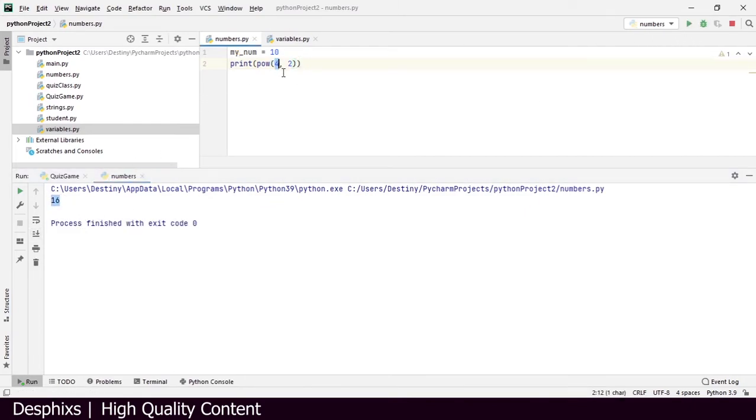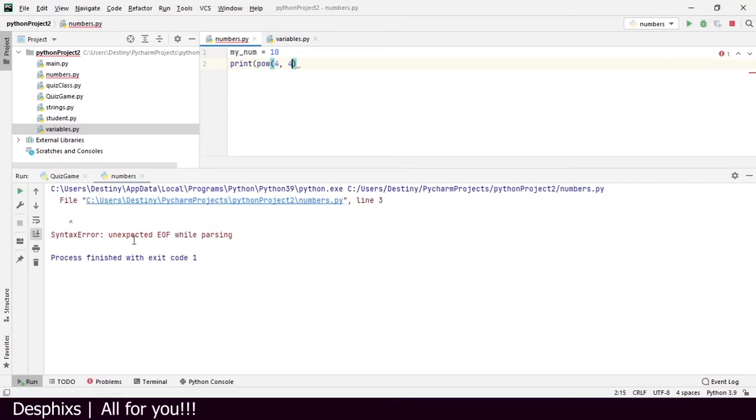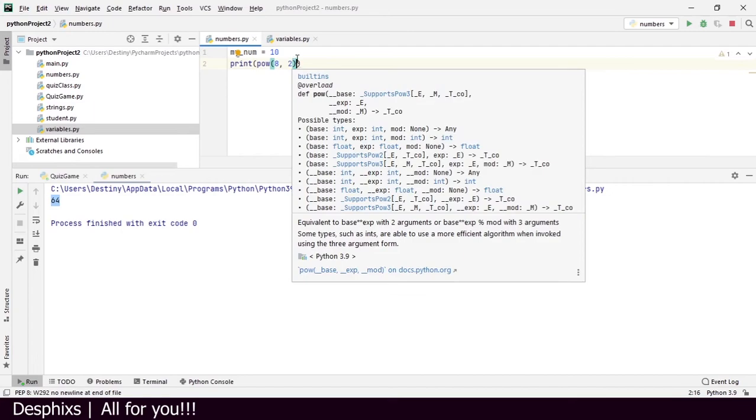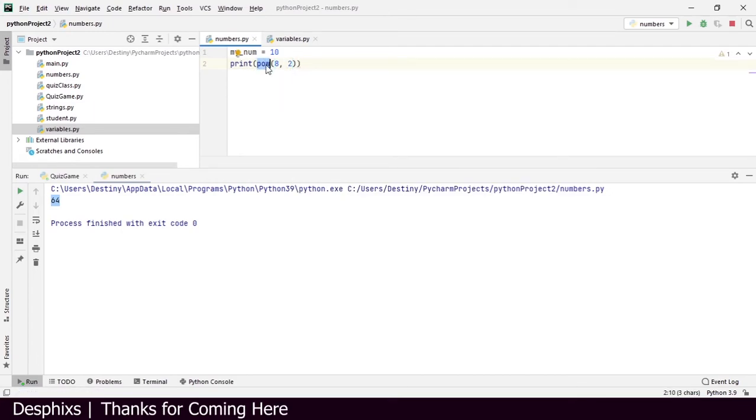Then we can say print 4 to the power of 4, and we should get 64, I think. Okay, what's going on? Yeah, we missed a parenthesis over there. We got 256. Oh yeah, it's 8 to the power of 2, that's going to give you 64. My bad, I made a mistake over there. So with the power function, you can raise numbers to the power of another number, and hopefully you understand what it does.